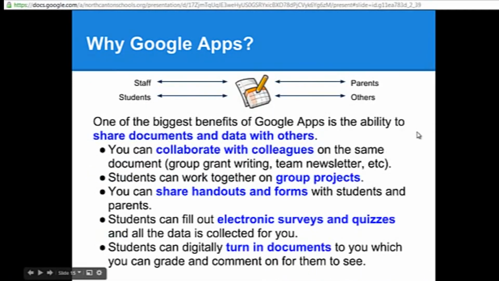And then the last benefit that I'm going to mention right now, maybe it's the most important, or the thing that really separates it, the thing that makes Google Apps so different from traditional Office applications, and that is sharing.